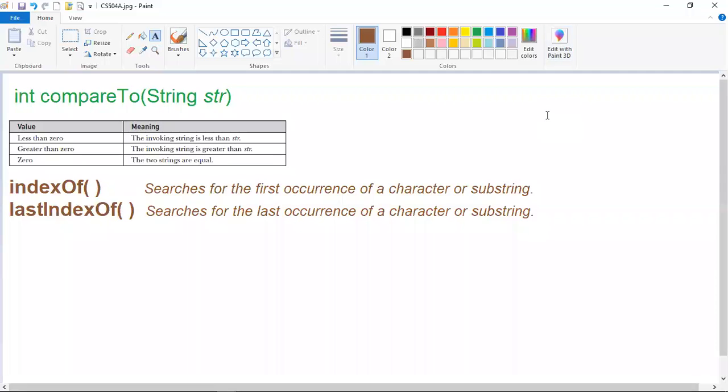So let's move on to the next method of today's lecture, which is indexOf and lastIndexOf. The String class provides two methods that allow you to search a string for a specified character or substring. And these are the two methods that the String class provides us to do this. The first one is indexOf and the next one is lastIndexOf. If you use the indexOf method in a program, then it will search for the first occurrence of a character or a substring. And if you use the lastIndexOf method on a string object, then it will search for the last occurrence of a character or a substring.